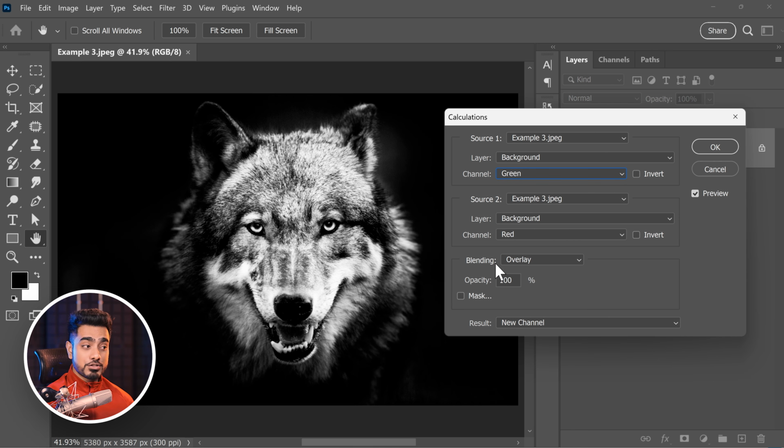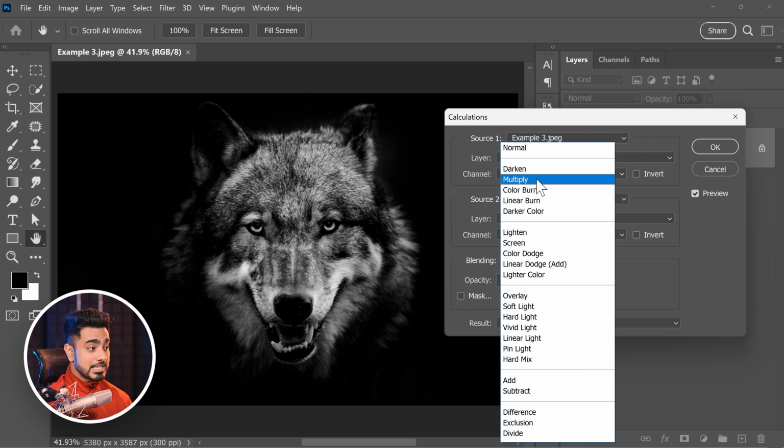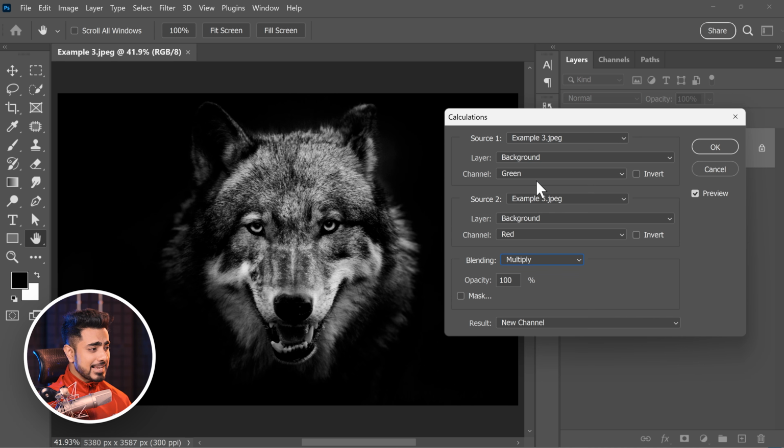On top of that, you have the choice of blend modes. You can go with overlay. You can go with multiply. See what works great for you. Again, in this case, multiply works amazingly because that is what we wanted. We want absolutely black background, this coming out, a wonderful image.